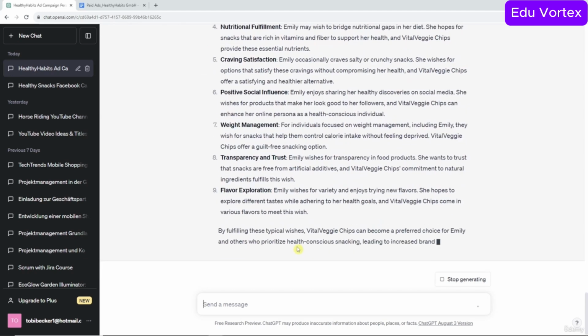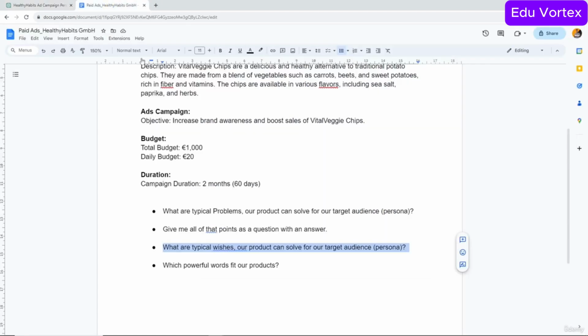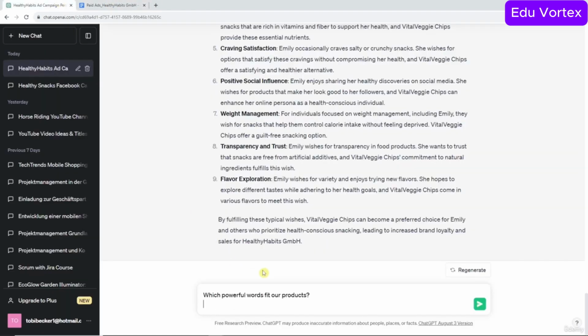But in the end we see basically the same things, but in a different style of writing. Now, the most important part: which powerful words fit our product? Use also the problems and the wishes the target audience has.